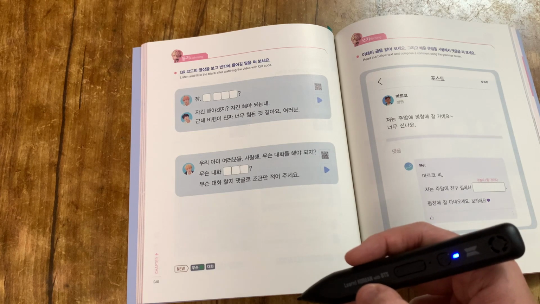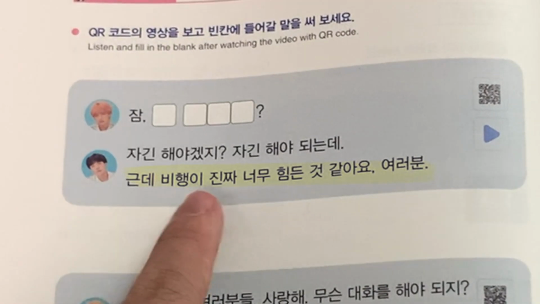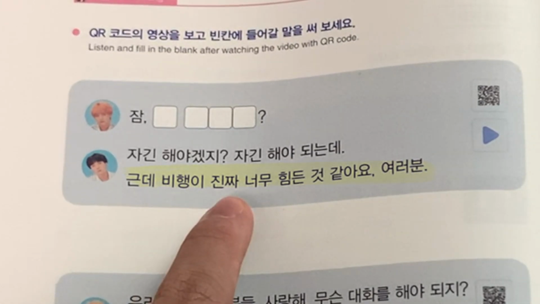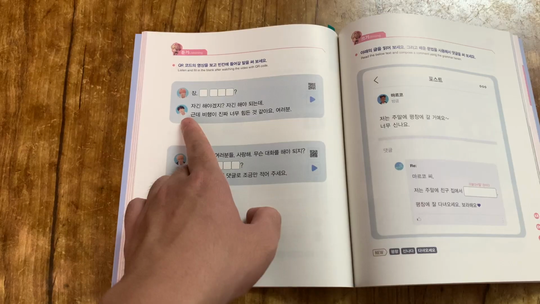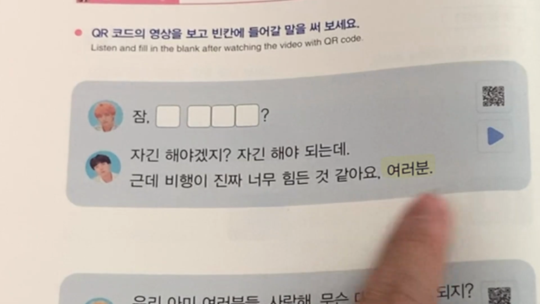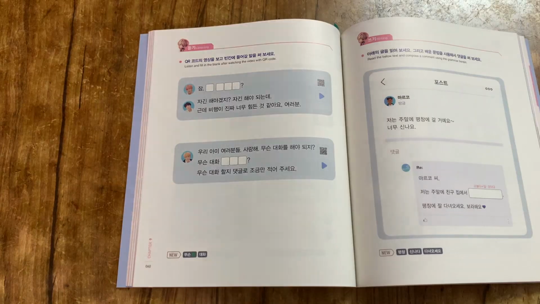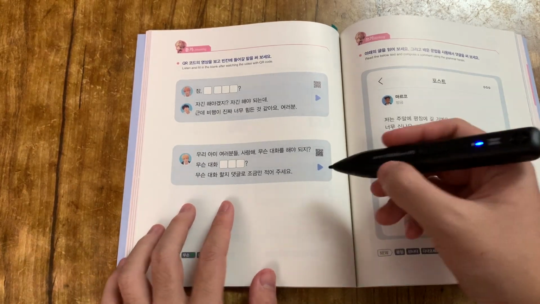I find it hard to travel by air all the time. So 근데 means but, 비행기 means airplane, 진짜 means really, 너무 means really, 힘든, difficult, 것 같아요. But it's really difficult to sleep on a plane. 여러분, everyone. He's talking to the audience, everyone. So that completes the first listening, and let's get to the second listening.